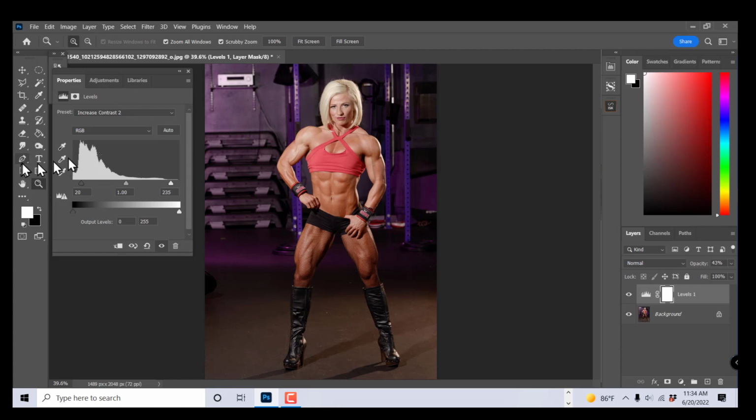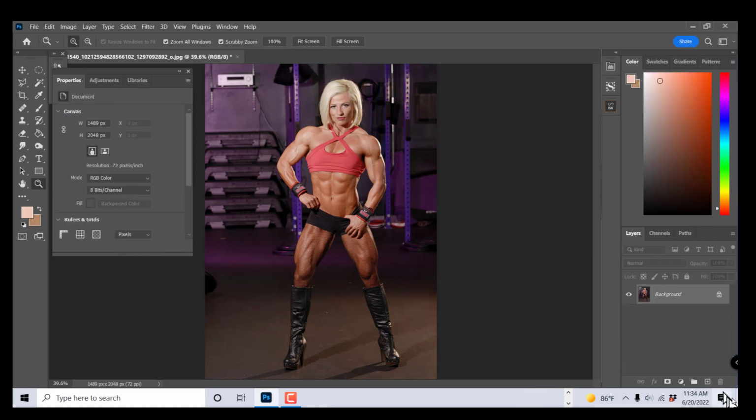In the same way, you can adjust your midpoint for red, greens, and blues. I can go into my reds, and I can add red to the midtones or take some red out. Again, if you don't like it, you can just get rid of it.